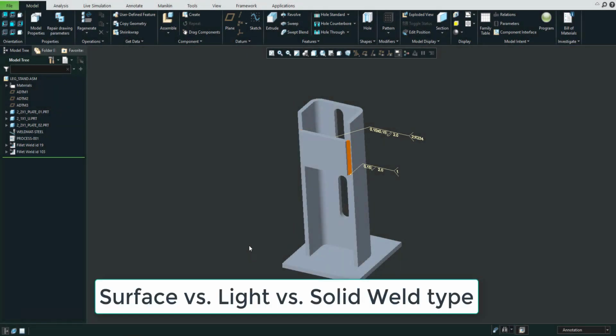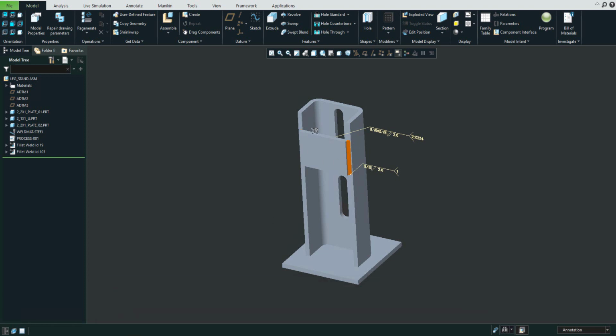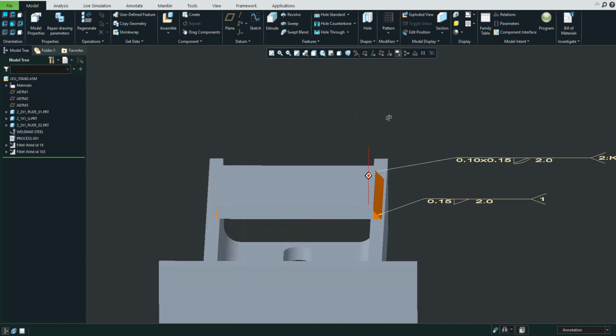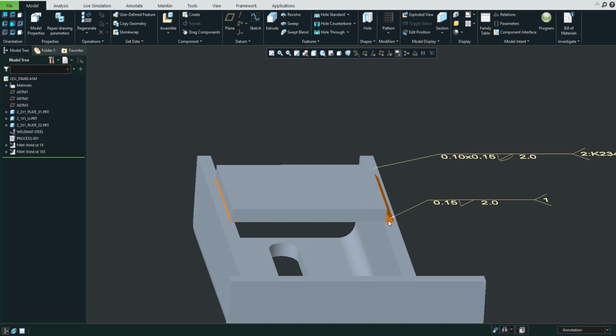Hi folks, in today's video tutorial I'm going to show you the difference between solid weld, surface weld and light weld. If you remember, in the last video tutorial we created two different kinds of welds. On the right-hand side was the solid weld and on the left-hand side was the surface. So how can you change it?